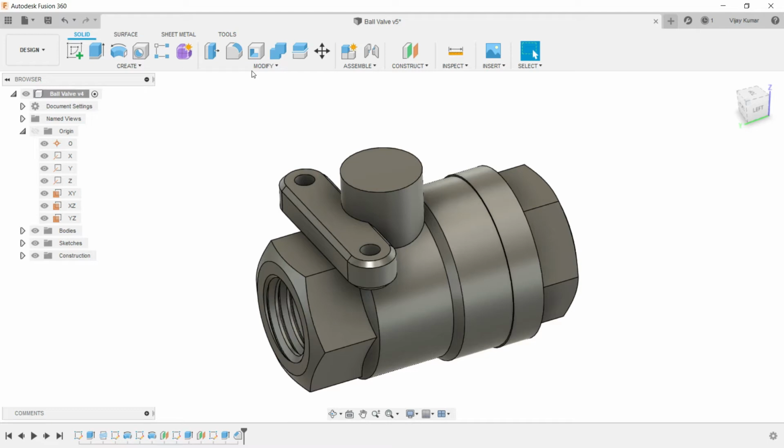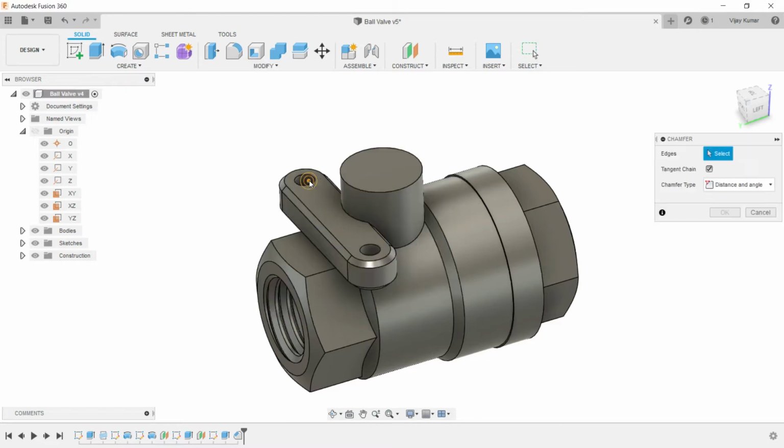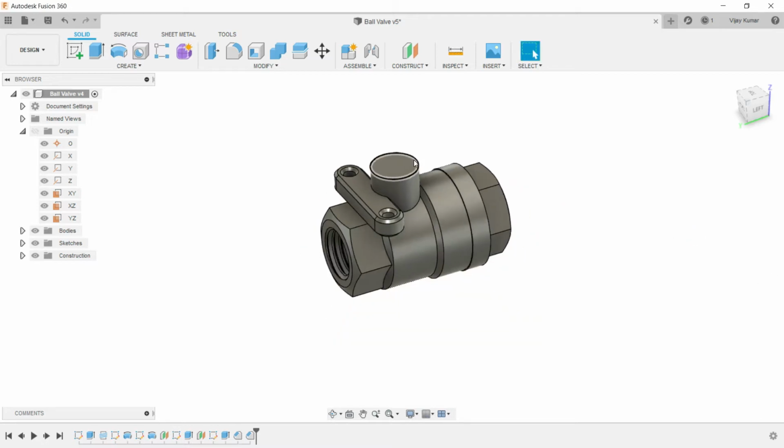Again go to modify, select the chamfer tool and enter the chamfer selections and enter distance as 1 mm. Click OK.